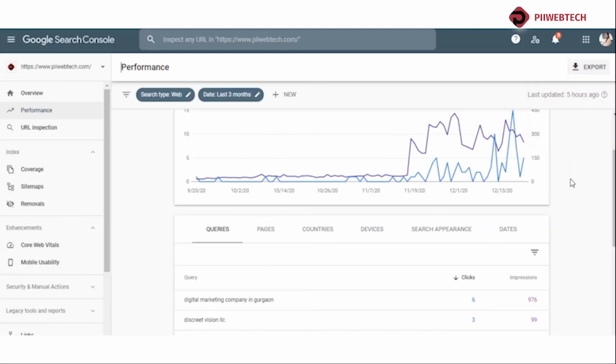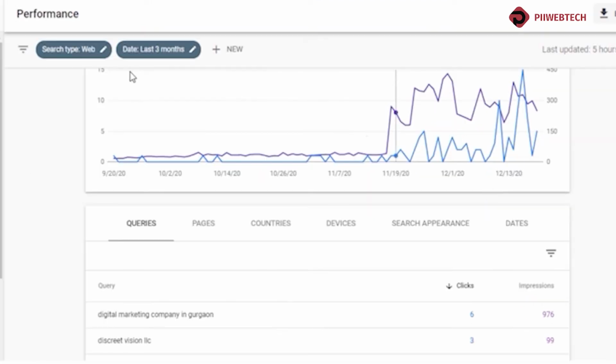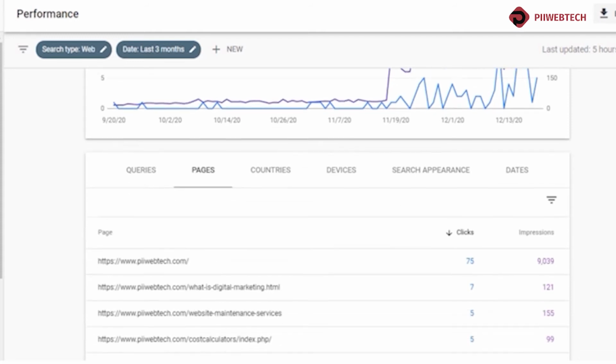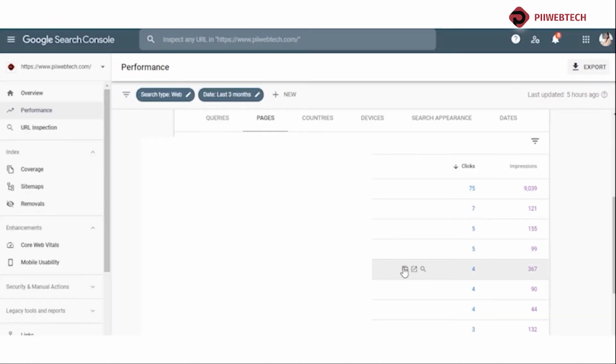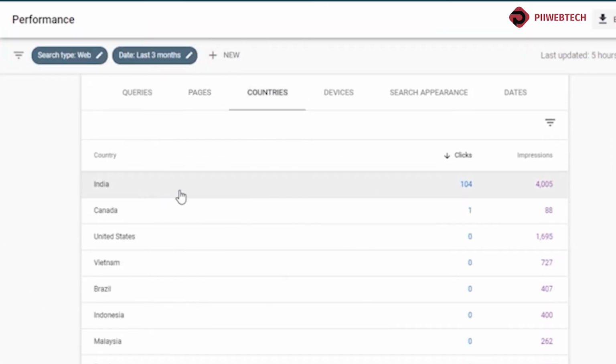And if you want to see the top performing pages in the last 3 months, you can check. Just click on the Pages section. Scroll down and you can see the top performing pages like this. This is the dummy account that I am showing to you. You can also see the countries, like India is the top performing country for our website.